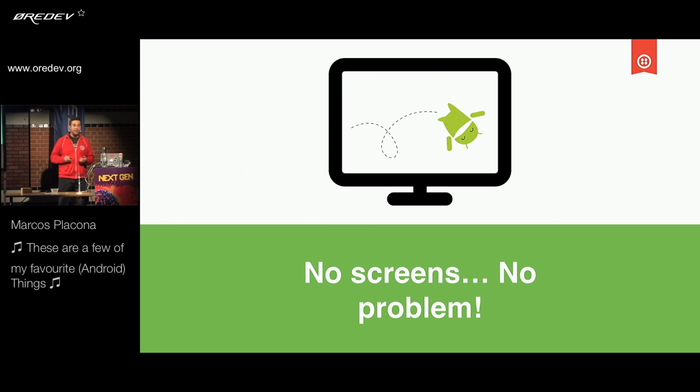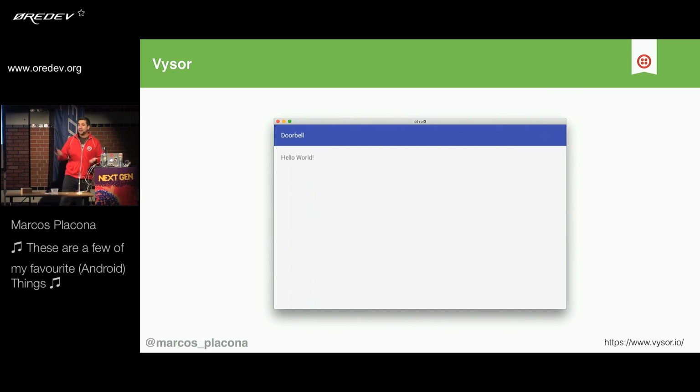You can get a Raspberry Pi screen, but if you're testing and you don't have a Raspberry Pi screen, you can use Vysor. Everyone knows Vysor here? Cool. So Vysor is an Android tool that you can use as a simulator. So you can use that to see what you can see on a device screen.